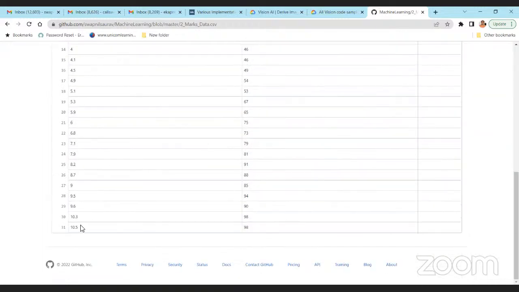So you end up collecting all this data. She studied for 10.5 hours in a week and she got 98% marks. So you populate it, you create this data set. This data will be the input. Based on this, I'm going to predict how much my cousin is going to get.